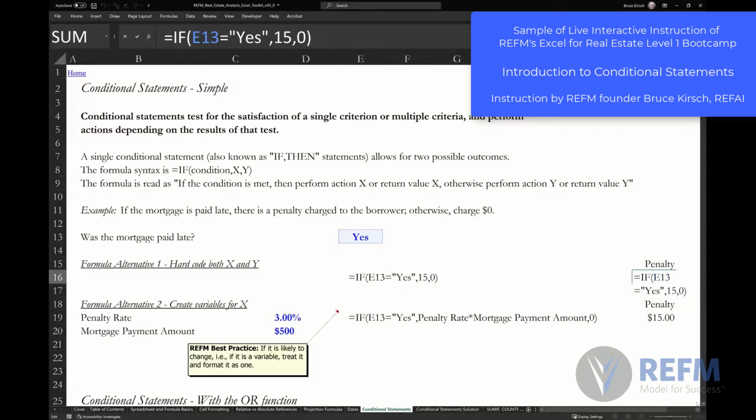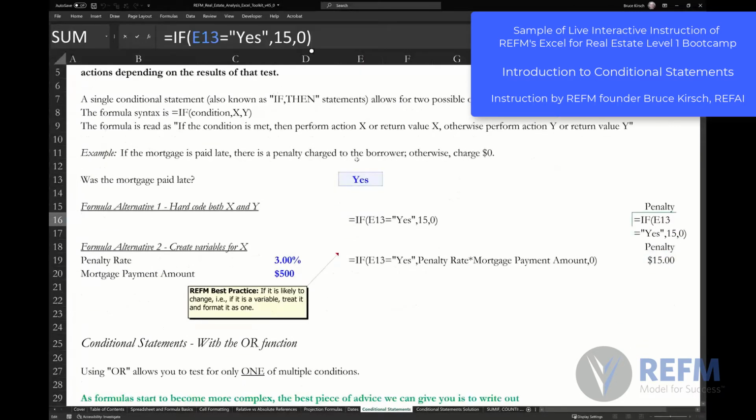So in this cell here, we're saying if E13, which is where I have the word yes typed in, is equal to yes, and I have yes in quotation marks to represent to Excel that it's a text value, then the penalty is $15. Otherwise, the penalty is $0. So that's one way to do it. Not the ideal way to do it, but it works.